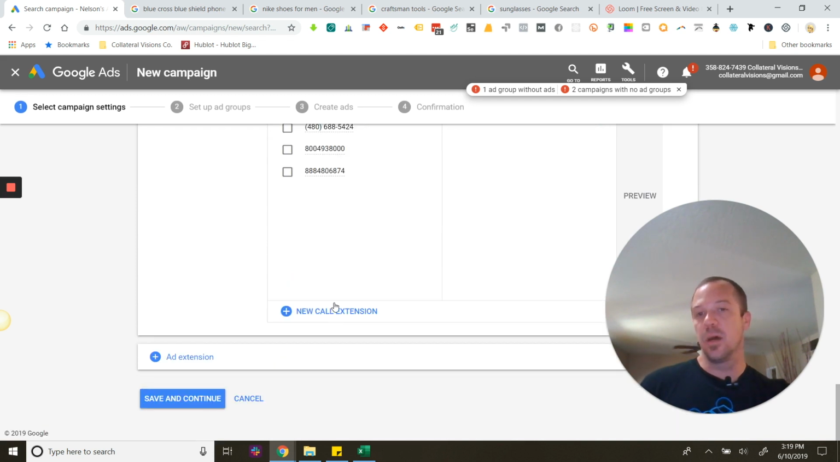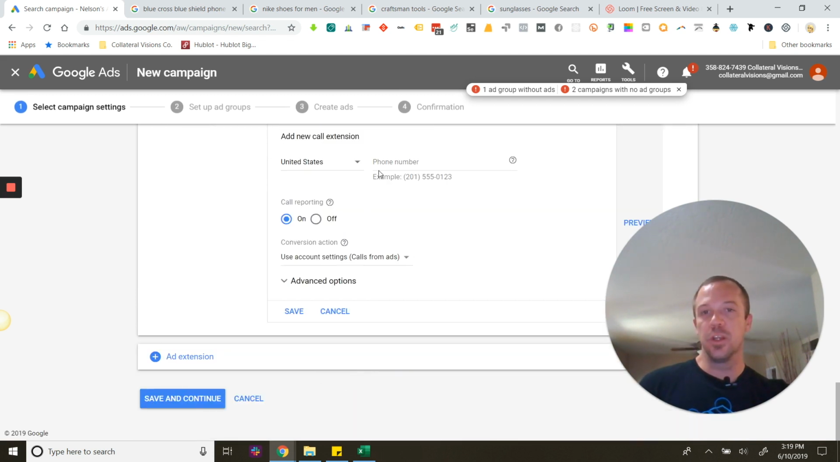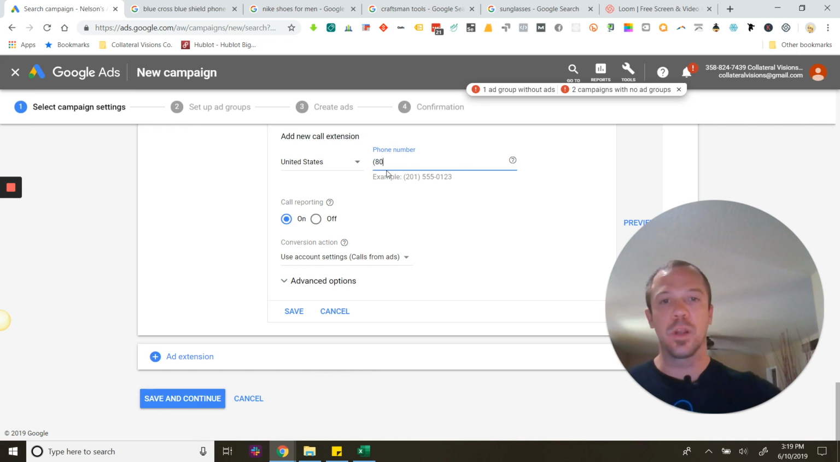The call extension, it's about one of the simplest to do. Really, all you do is put your phone number in here, right? I think we've already covered this in a couple different modules as well.